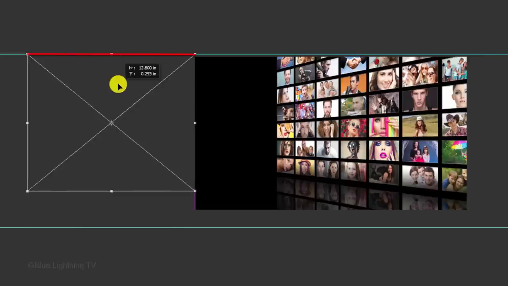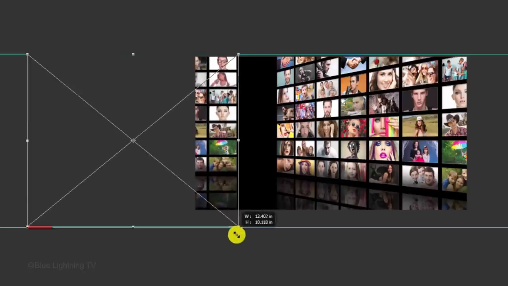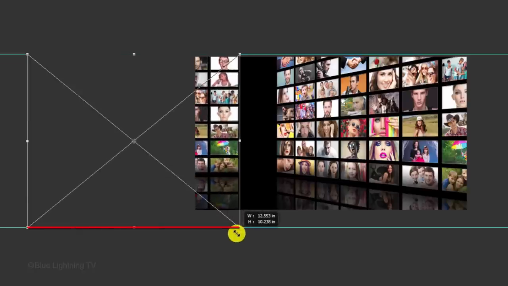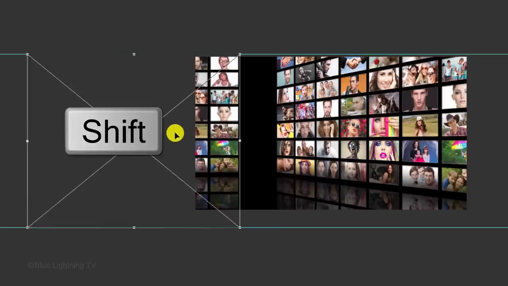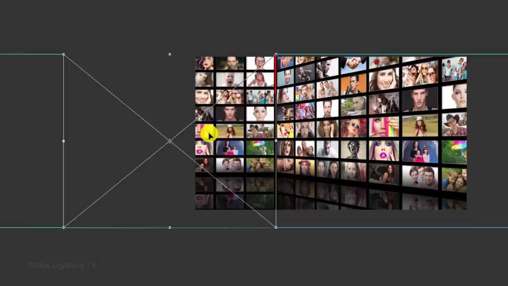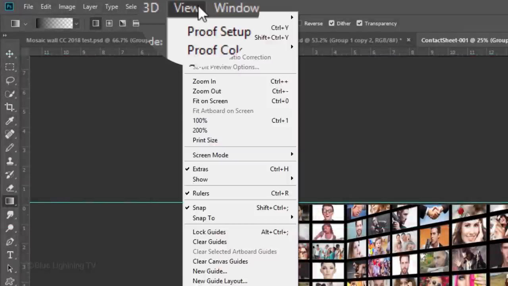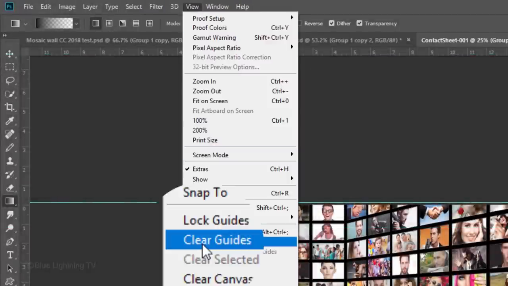Position it until it snaps to the top guideline. Go to the bottom corner, press and hold Shift, and drag it until it's flush with the bottom guideline. Press and hold Shift as you drag to the right until it snaps to the other photos. Then press Enter or Return. Go to View and click Clear Guides.